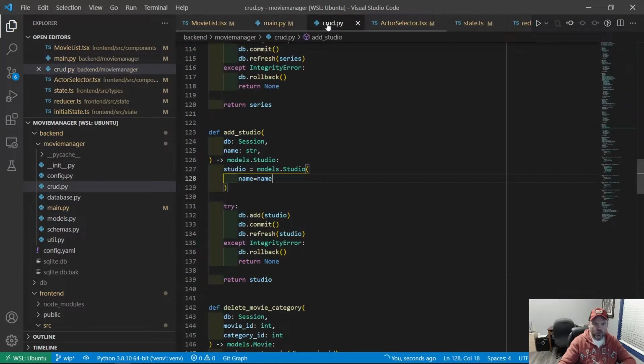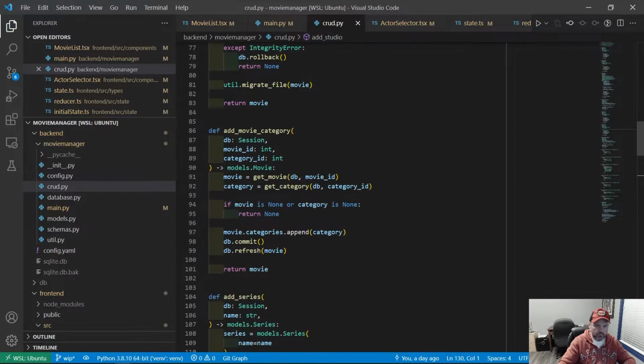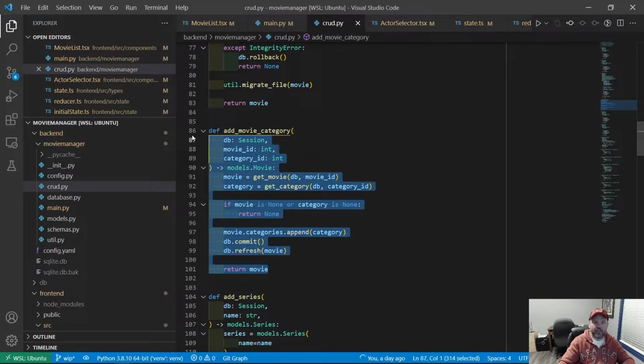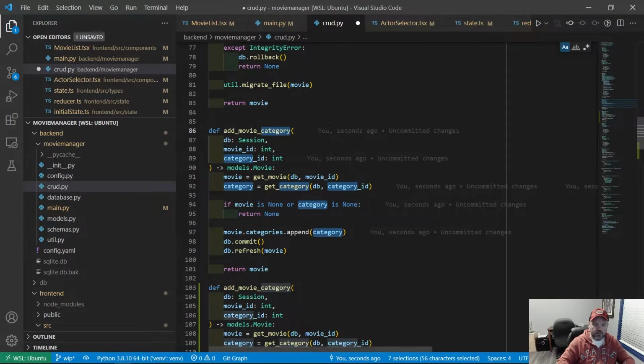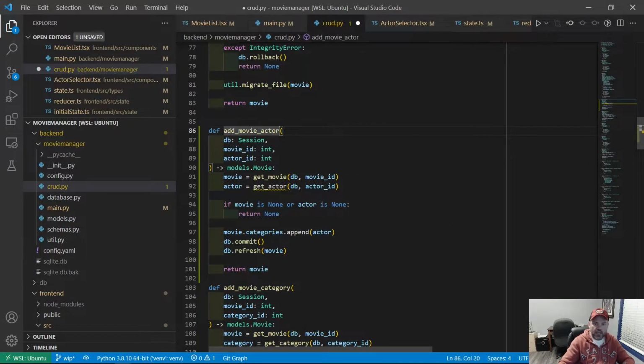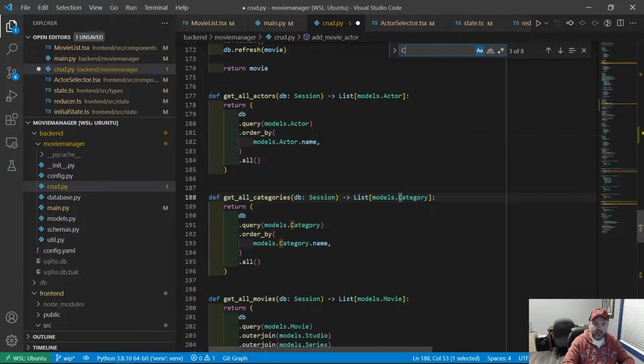So let's go into CRUD and let's copy our add and remove categories. So here's our add movie category. Let's copy that and we'll change that to add movie actor. So category, category, category, category, category. There we go. And do we have any?